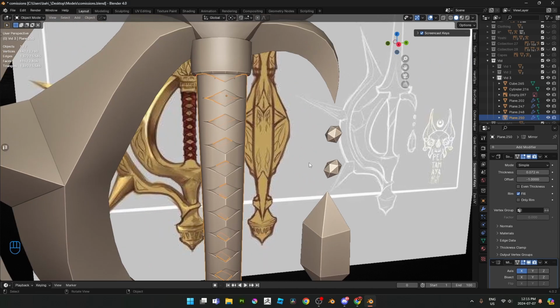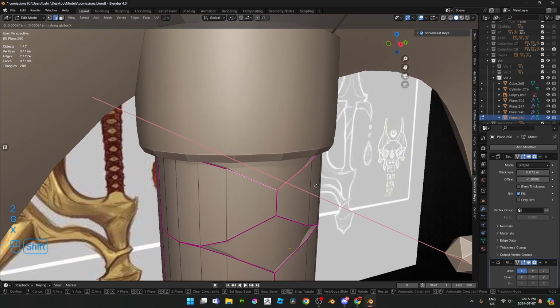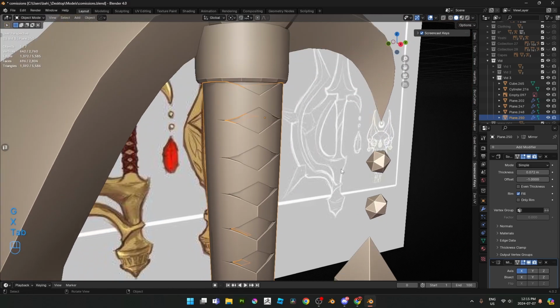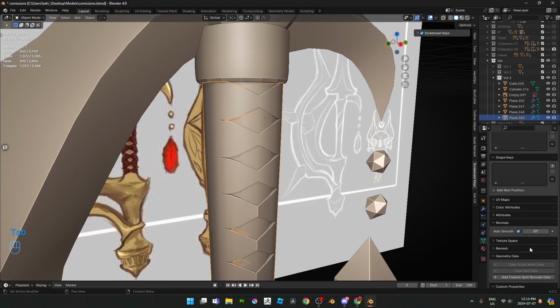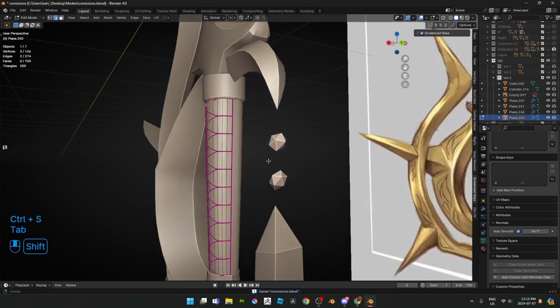Okay, I think that's it. Wasn't the best way of doing it, but I don't want to make this tutorial too long. I think it's already a bit too long. That's our straps. We're gonna call it a day.